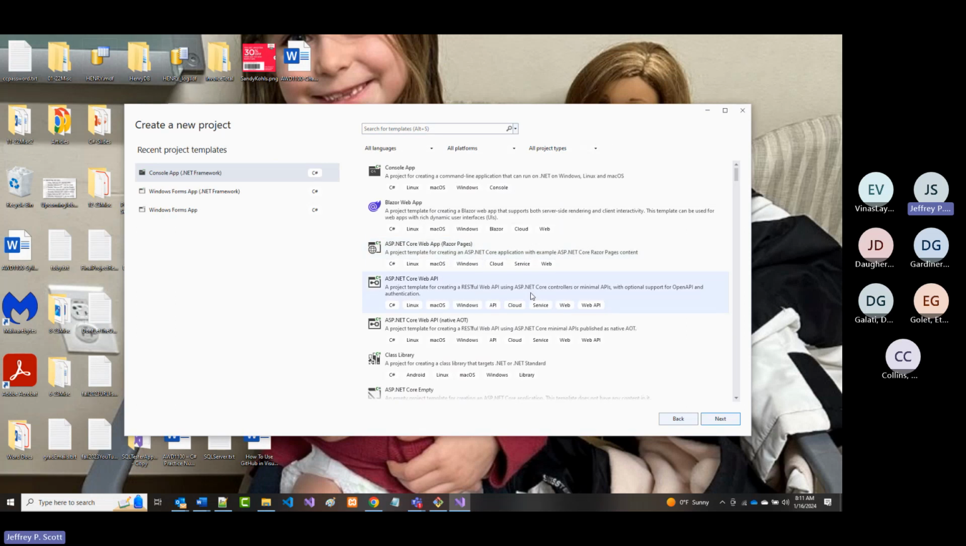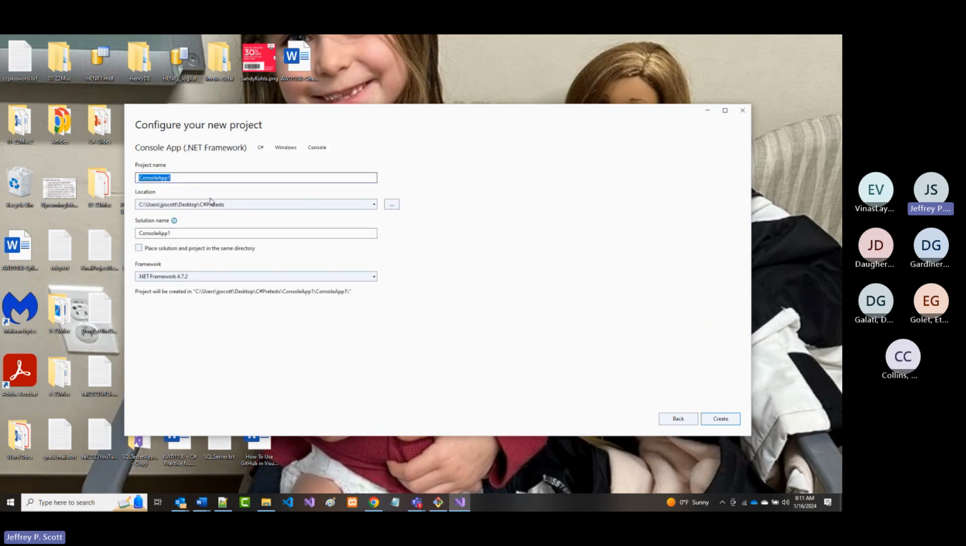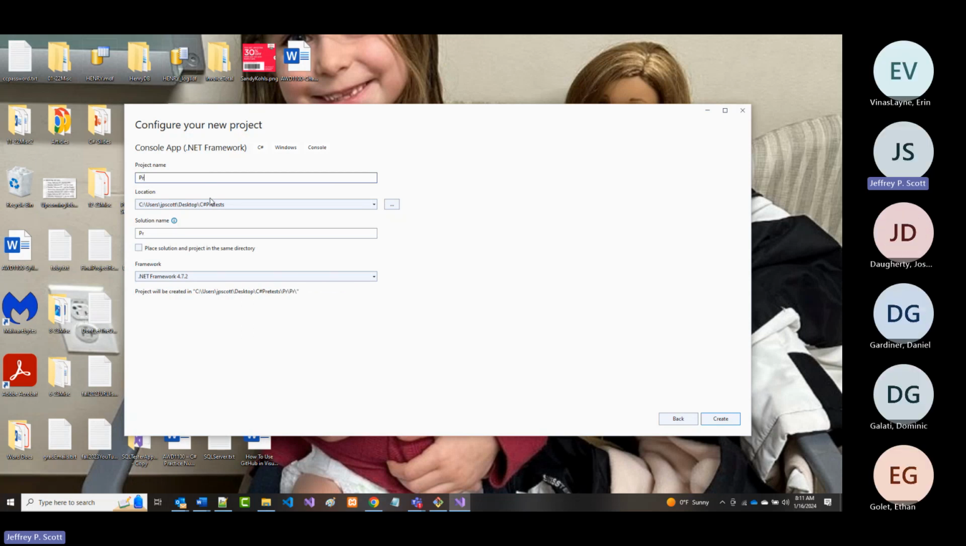The first several are console apps. I'm going to choose console app .NET Framework and double click on that. And now it says, what do you want to call this? Well, this is going to be pretest 0101 because it's the first problem on the first pretest.